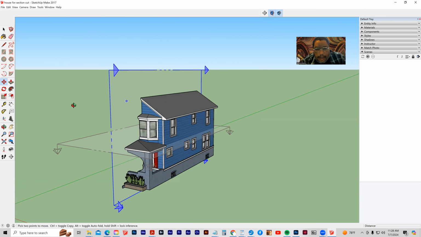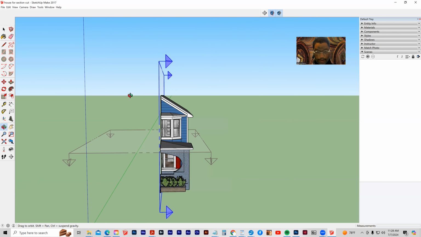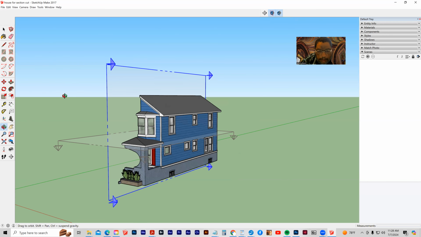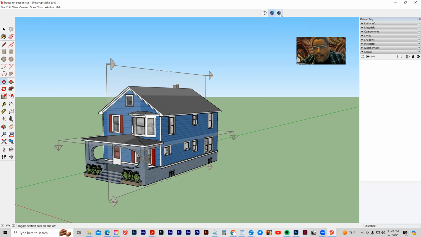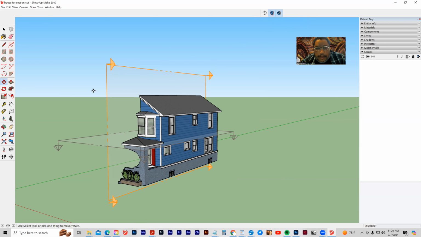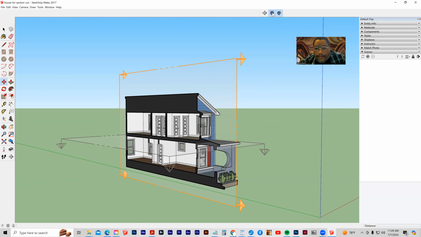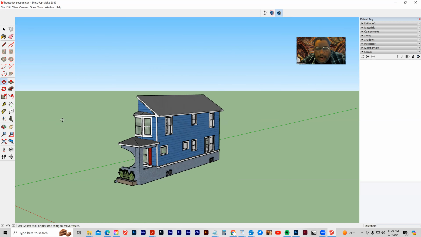Okay. And so this is good for creating floor plans or cutting through your model. Okay. And I can toggle on the display section planes. I can also toggle on whether or not the section cuts are being visible. Okay. That is your section cut tool.